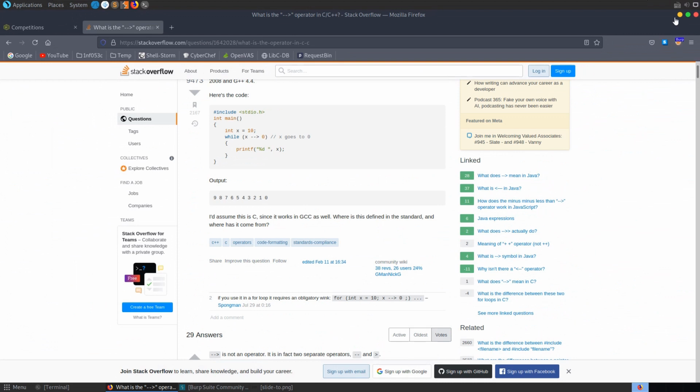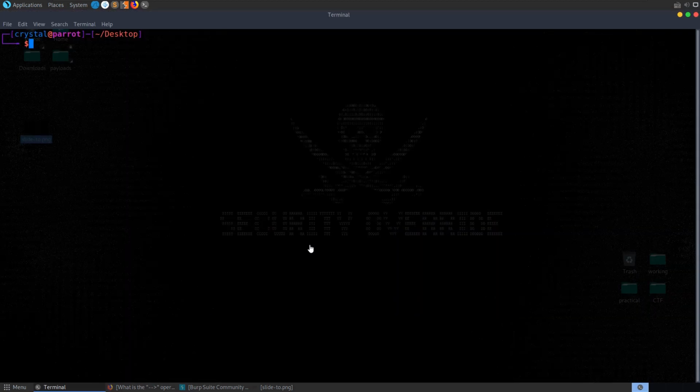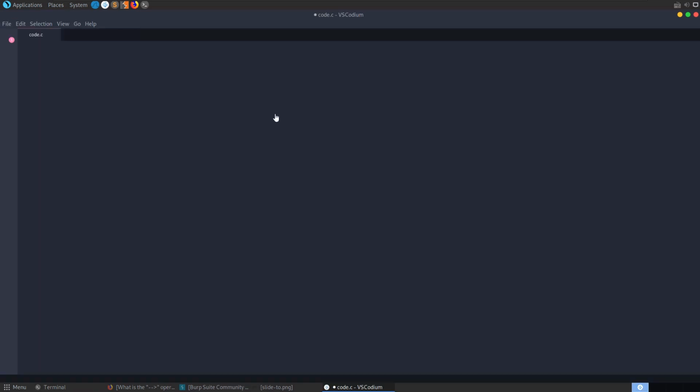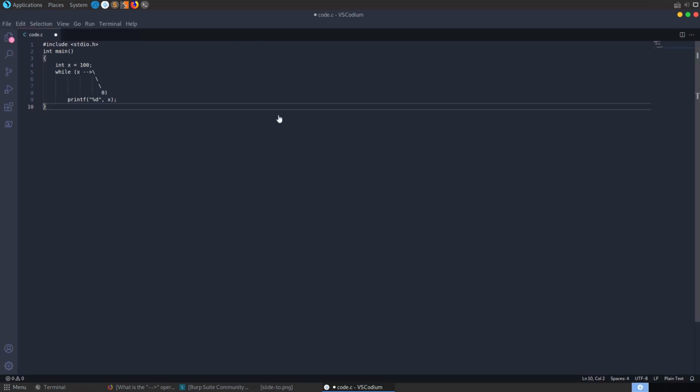I didn't really look into this too much. I grabbed the script that we have there, modified it slightly to match our screenshot, and then compiled it. So let me go and open this up. We'll do code.c, and I'm going to paste this in here.